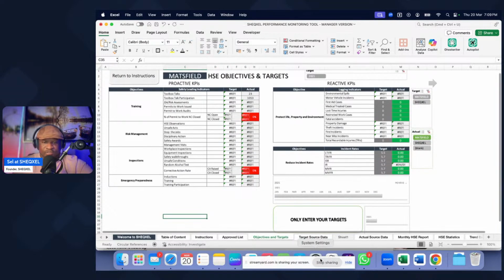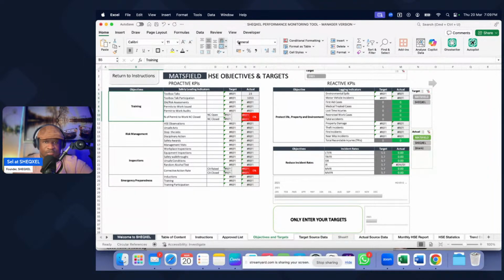Okay, so now we need to just make sure that we have enough space to accommodate each of the entries by making sure we unmerge first, because we're going to insert rows.